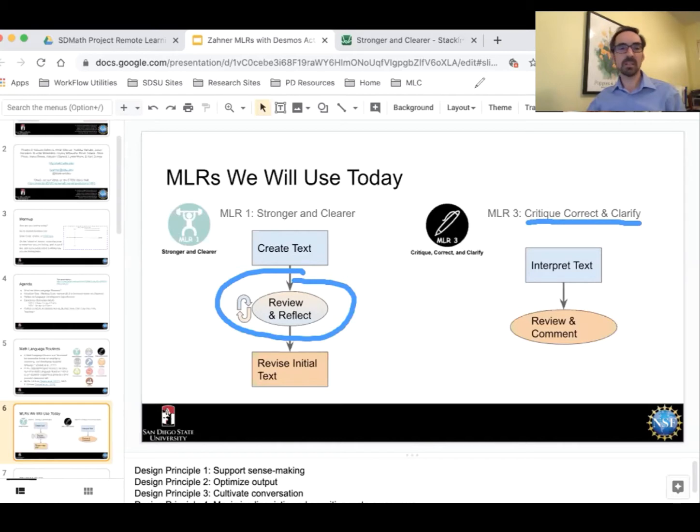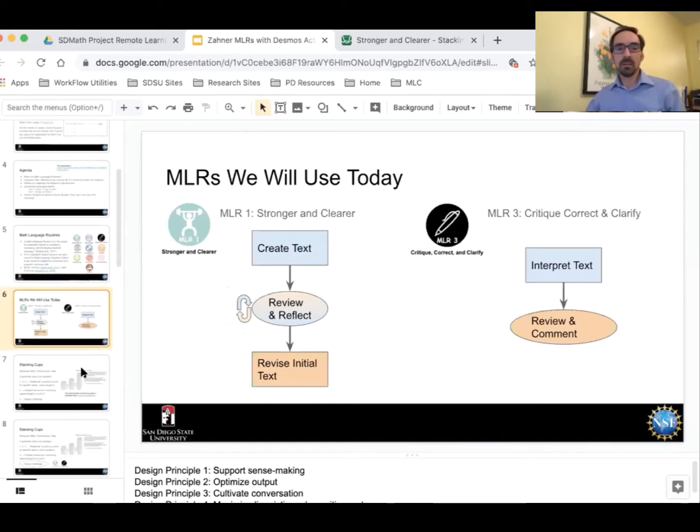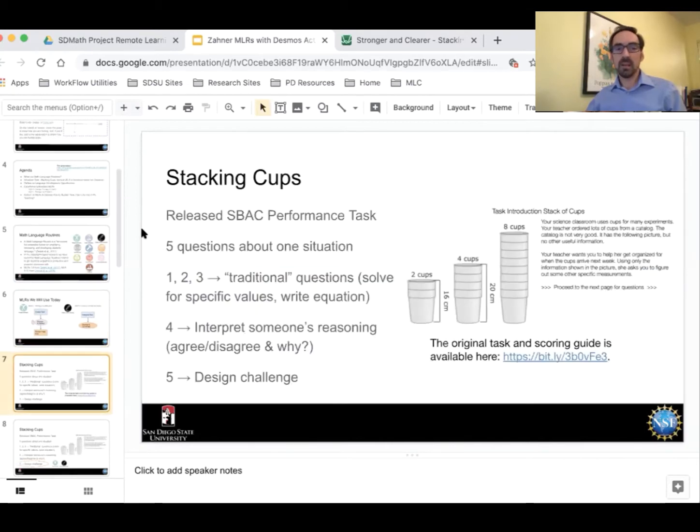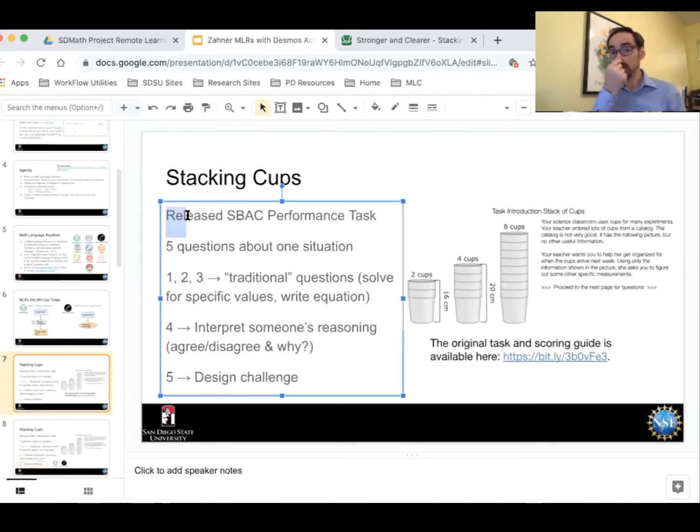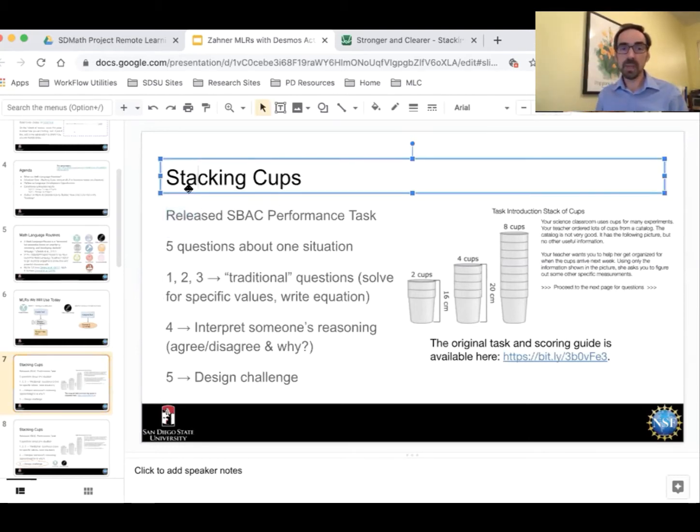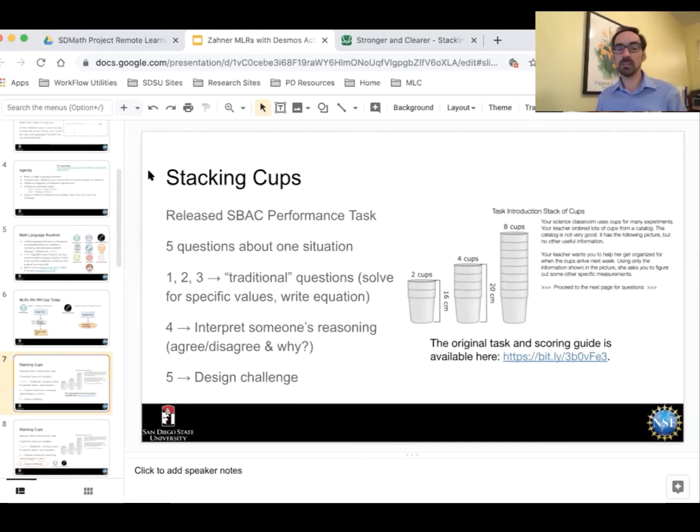And I'm going to try to stop talking and let us do some more doing. So let's jump ahead and let me introduce you to our task today. We're going to be doing a released SBAC performance task called Stacking Cups. This task was written for the 8th grade performance task, and it has 5 questions about one situation. This is maybe a familiar situation for those of you who have been around for a long time. I think I've seen this in multiple variations, shopping carts, stacking cups, or other such structures, where students are asked multiple questions about this stem.